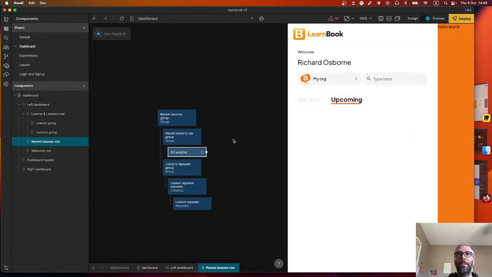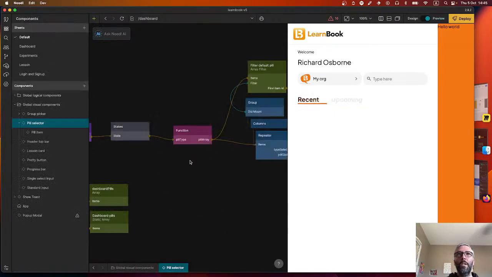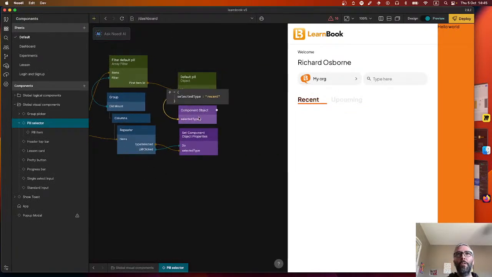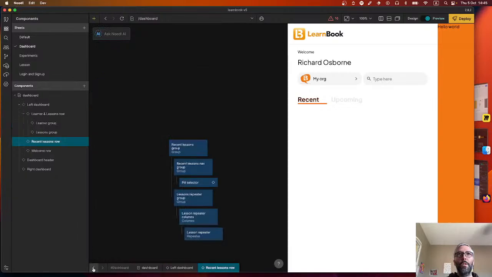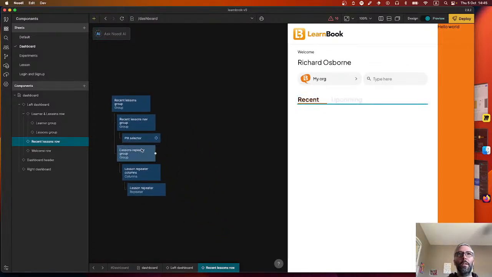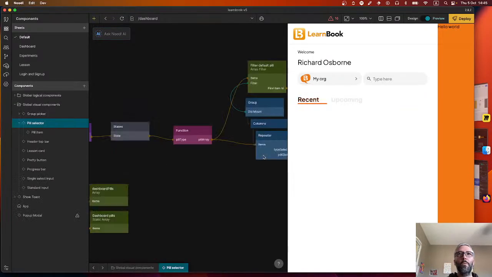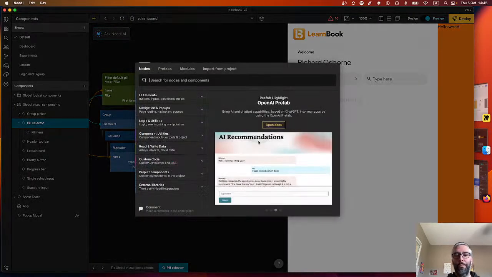Okay, so we have our selector, which we're not going to hook up just yet to the actual data here, but we will. And we know that we're going to hook it up by using a component object. I'll probably change this to a parent component object and then put the selected type out here, put the component object out here. And then that'll tell us which pill has currently been selected and therefore which query we need to do here in our repeater. Yes, that is what I will do. Will that be good? I hope so.